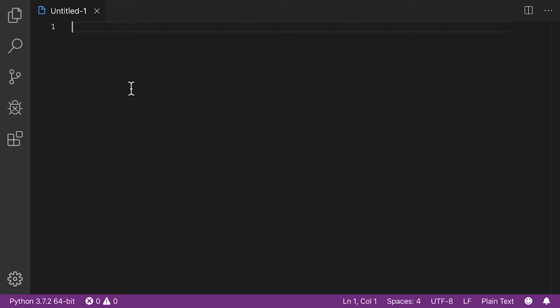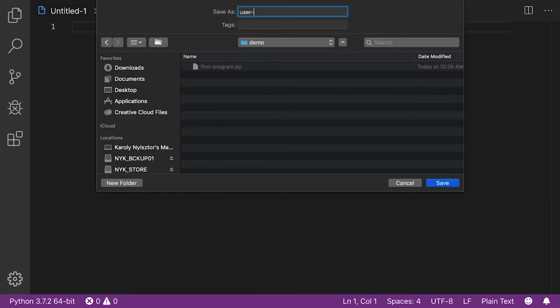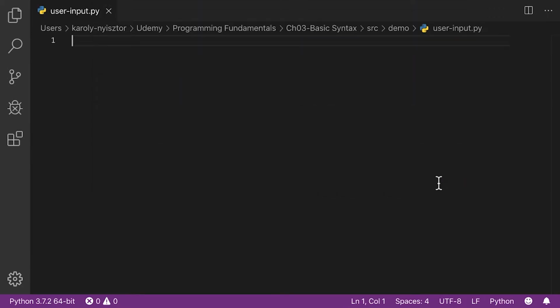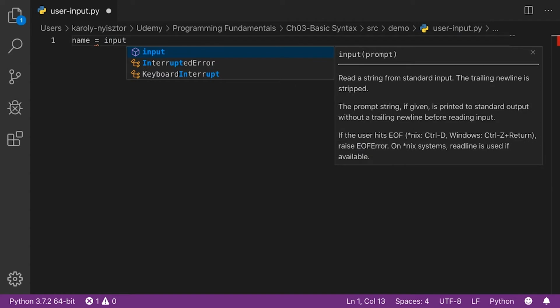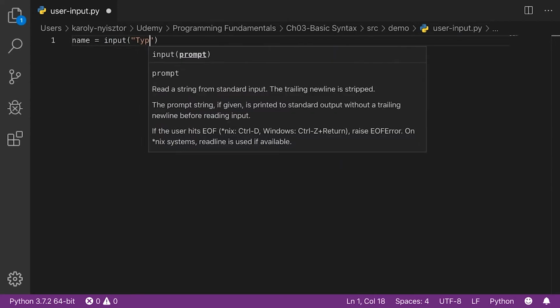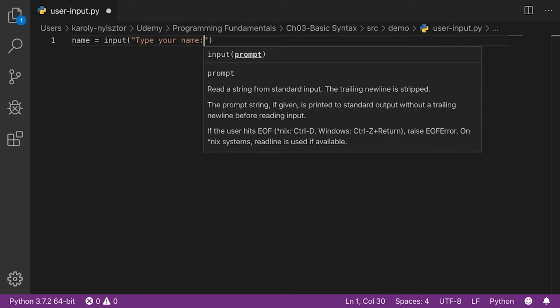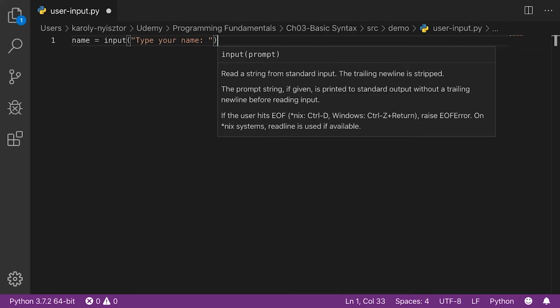A new file gets created with the name untitled1. Save the file using File, Save As, and name it userinput.py. After saving the file, type in the following statement. It's important to type it as you see it. name in lowercase equals input, open parenthesis, the text, type your name between double quotes, and close parenthesis.